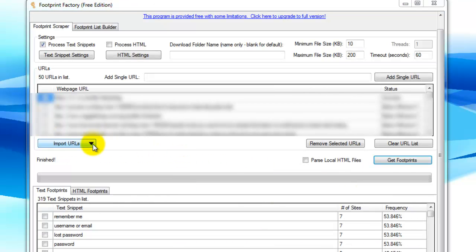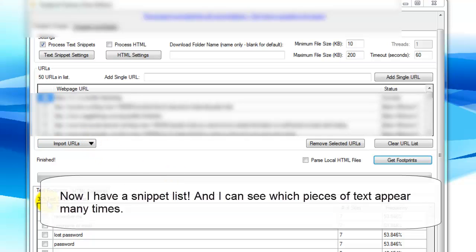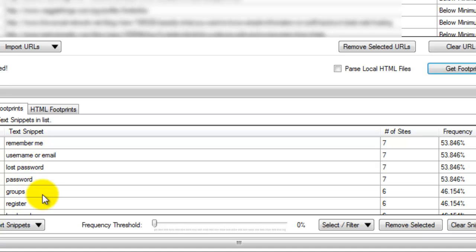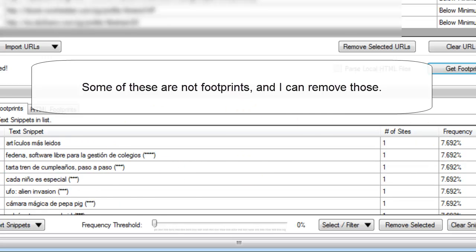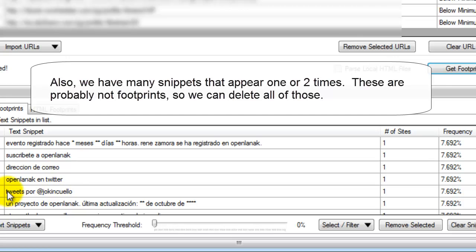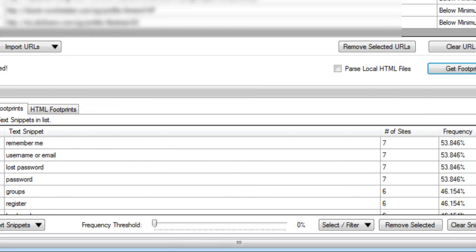Okay, that took about 2.5 minutes to do, and we have 319 text snippets. You can see what the snippets are. You can also see how many of the sites they appeared on and what the frequency is in percent. And this is the percentage of the sites that loaded. Not all of the snippets that you find are going to be good results. For example, these here only appear on one site, so these are almost certainly not footprints. But on the other hand, when you have snippets that appear on 50% or 40% or 30% of the sites, then you can be sure those are good snippets.